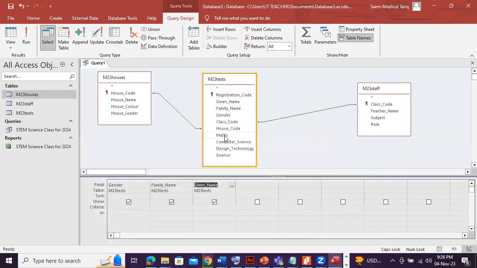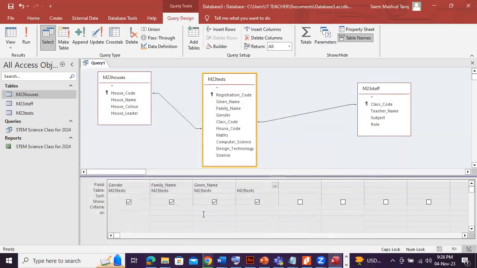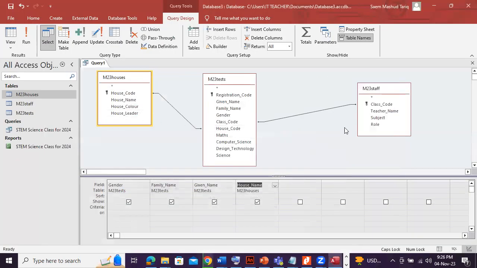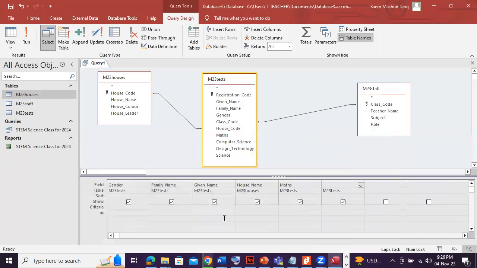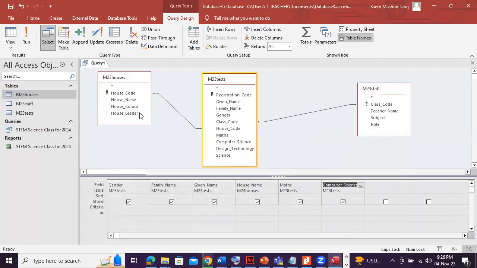then we have to add the house code. Sorry, was it house code? No, it was, sorry, not the house code. It was the house name. And then it was the math science. So maths and science and maths and computer science, for God's sake. Maths and computer science and teacher name. Where is that? Teacher name.